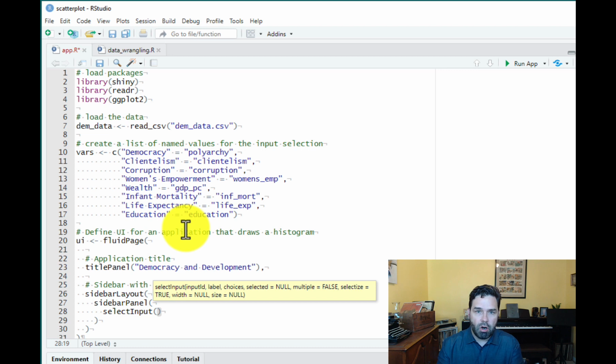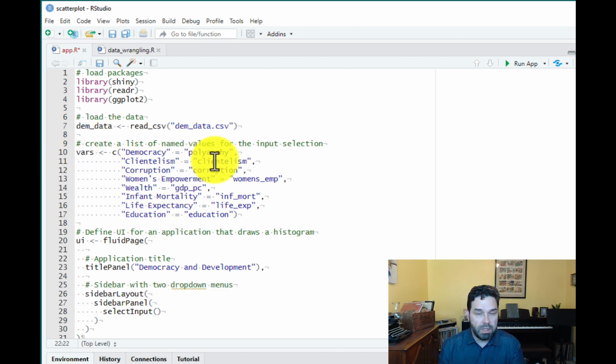And then the second argument is the label. What do we want the label to be above this drop-down element? What do we want the users to see when they're clicking on it? And then the third argument is where do the selections come from, and that's going to be our list of variables that we defined earlier on up here. This list called vars.